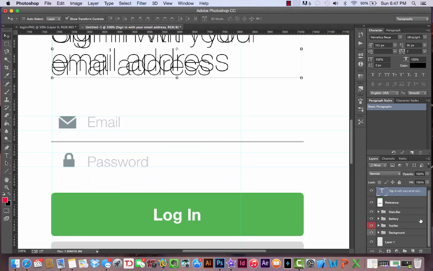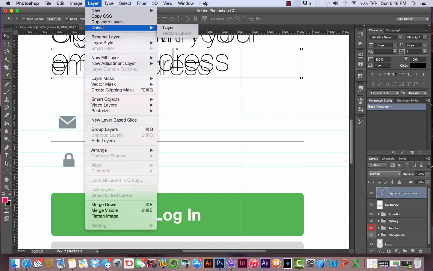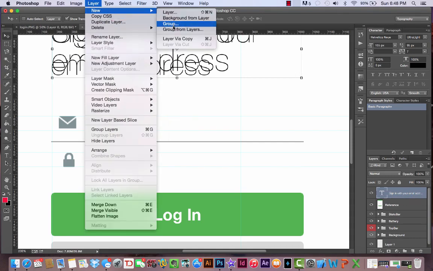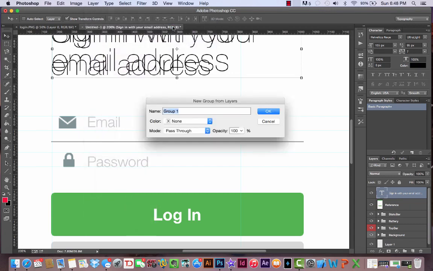Let's come over here to our right side and quickly organize. Well, we don't need to. We're going to keep all of this in one group, so let's just create a new group. Sorry, layer, new group from layers, and we have our new text that we created, and we'll call this content.